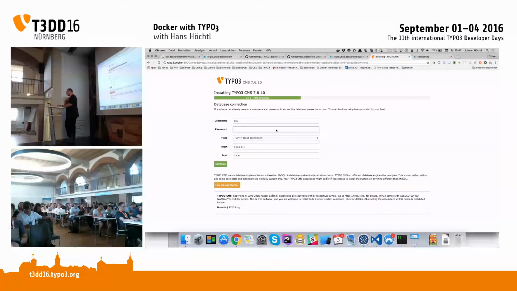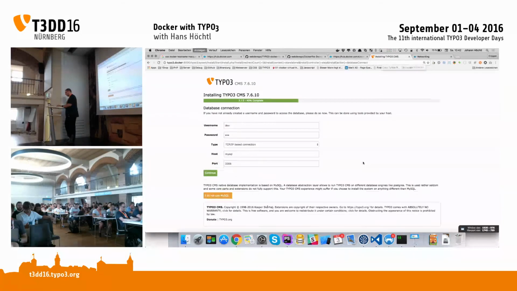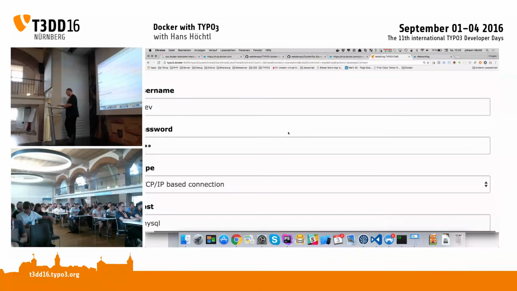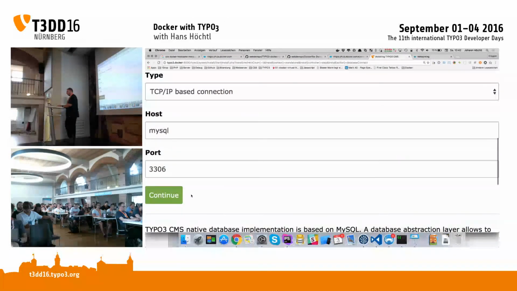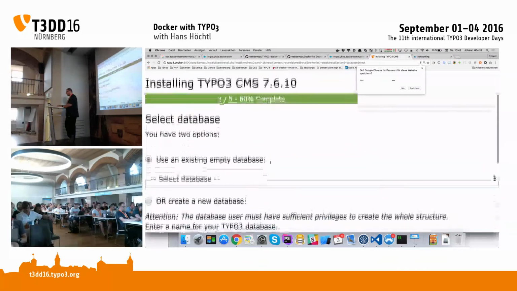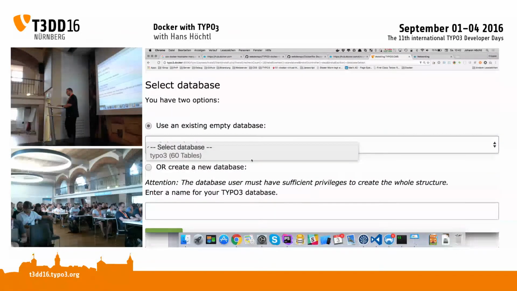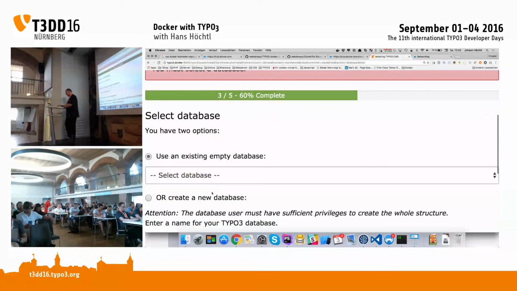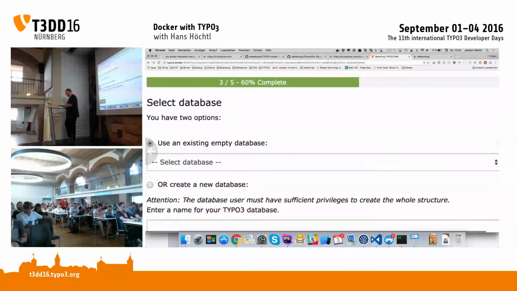Basically, as I did not create my additional configuration file at the moment that reads the getenv, I need to do this manually. And my host name is MySQL. Let's see if you can read this. dev MySQL, and then it connects to my MySQL container. And then I can say, oh, I already have a TYPO3 database, and I can't select it because it contains tables. Continue? No. That's a pity.